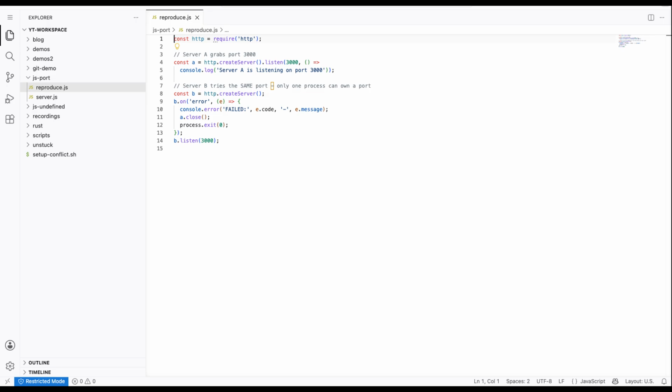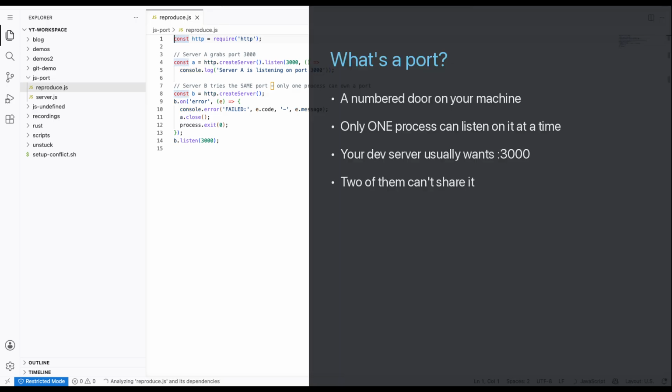First, what a port even is. A port is like a numbered door on your computer for network traffic. Only one process can listen on a given port at a time. Your dev server wants port 3000, and if something already holds it, the second one can't have it.